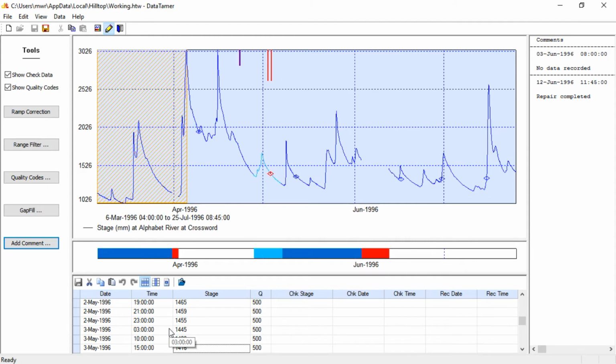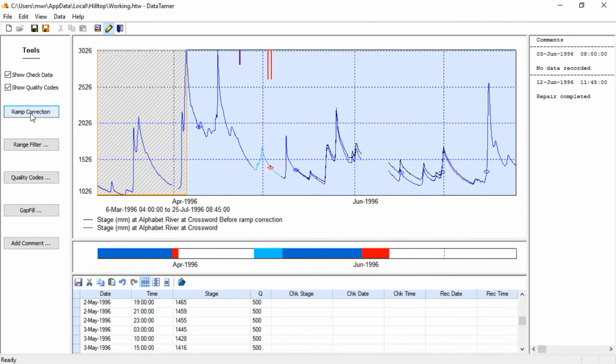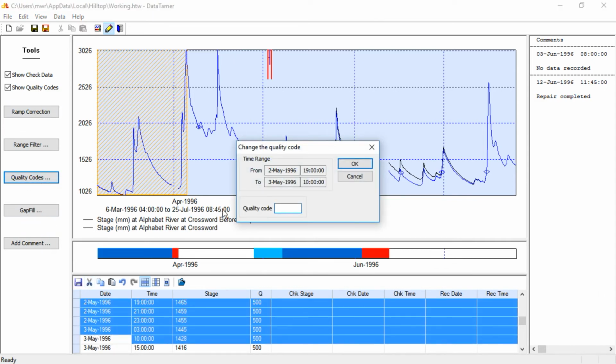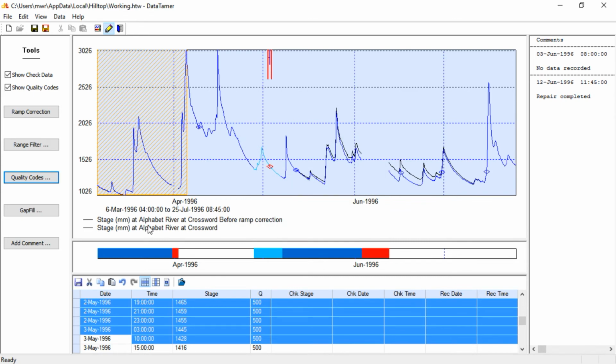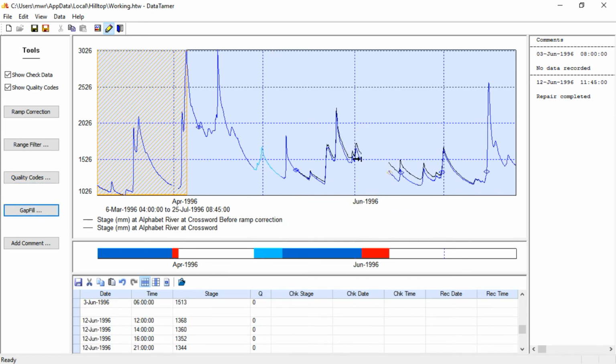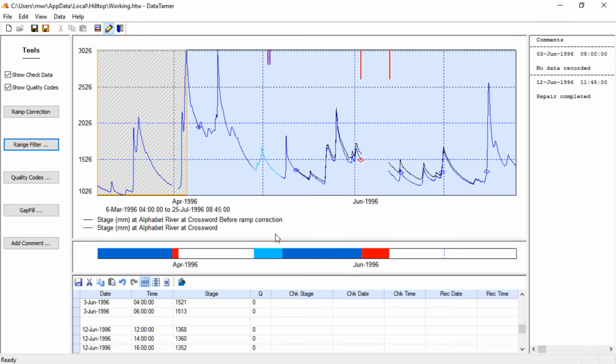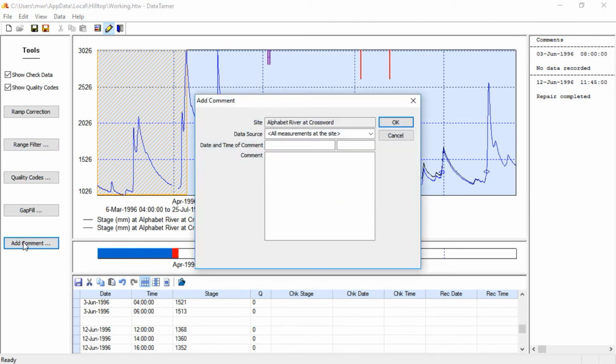In addition to being able to edit data in the grid control, there are a number of other tools in this panel. You can do a ramp correction, change quality codes, do a gap fill, enter a range filter, and any points falling outside of this will be deleted. And you can add comments to your data. All of the comments that have been made for this set of data are listed over here.